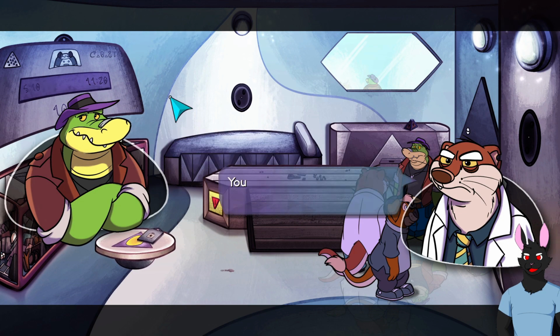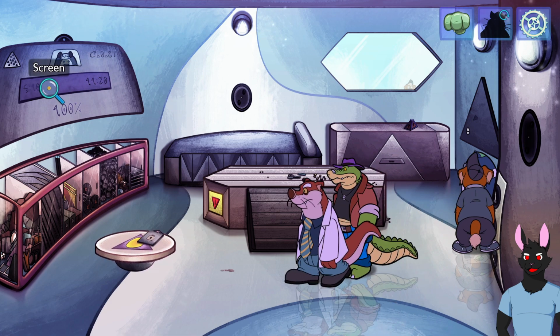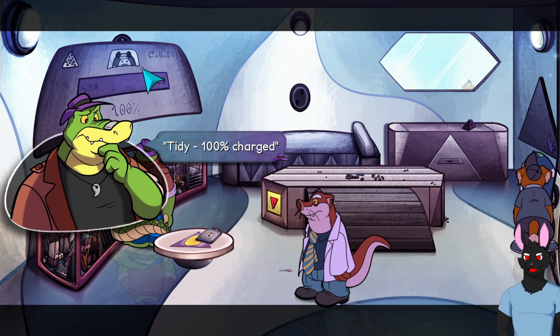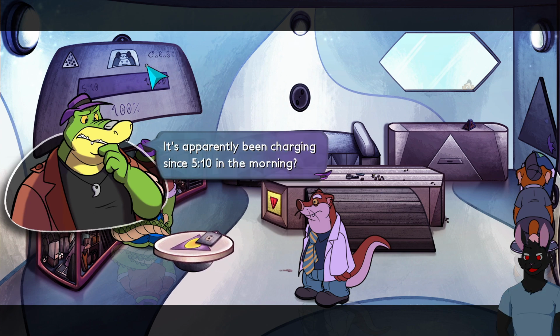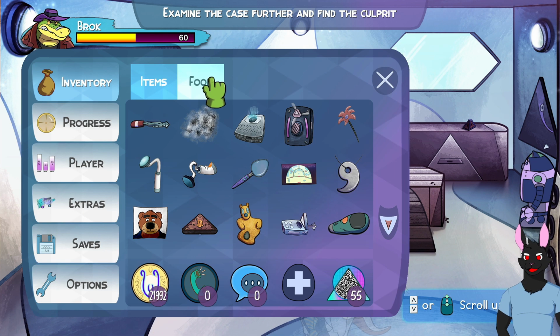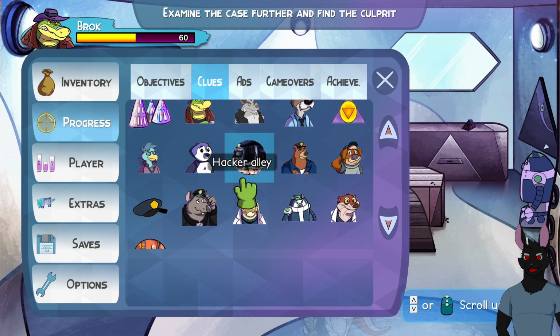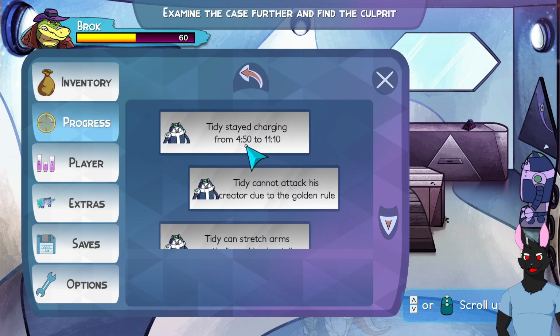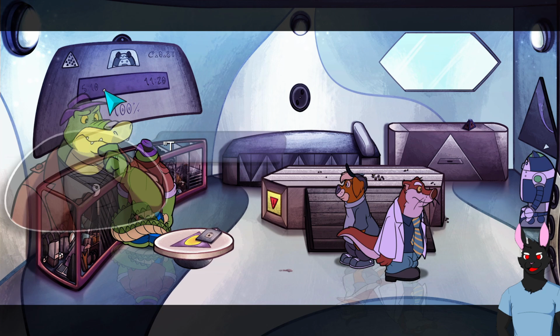I don't know, look around. Right here it says 5:10. Tidy, 100% charged. Is this not in the clue? It's apparently been charging since 5:10 in the morning? Yeah. I don't know why I keep doing this. Stay charging from 4:50. This is 5:10.